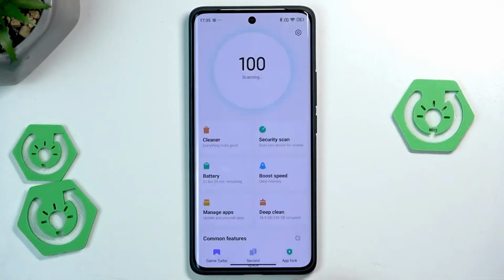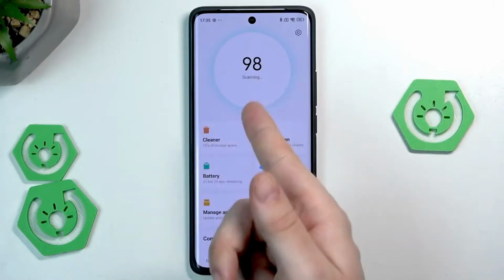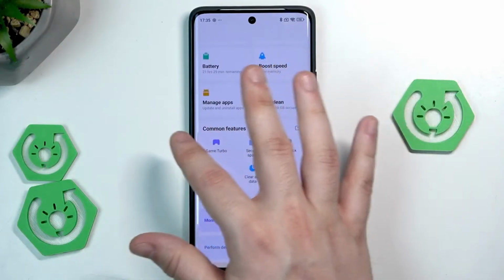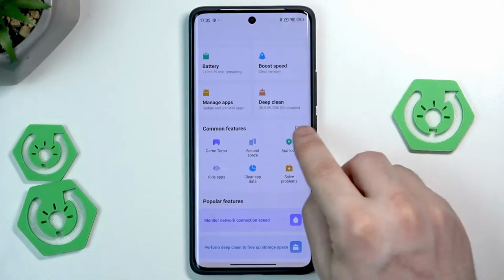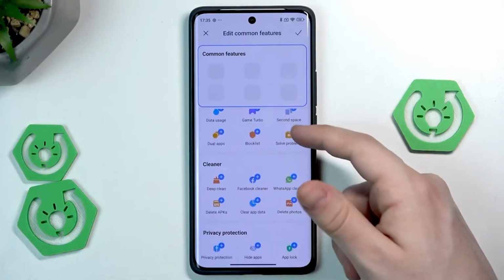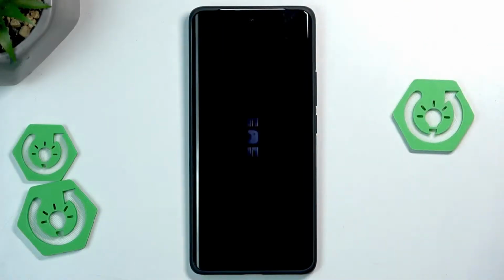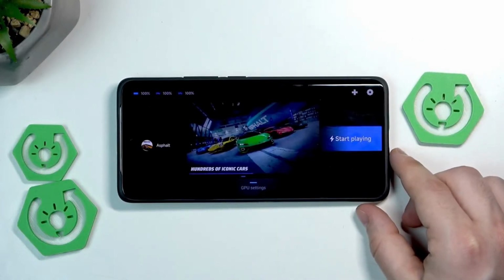We can also click on the security. If you'll have possibility to click the optimize button, you can do it. And down below, as we scroll down, we have common features and we have the game turbo mode. When it doesn't appear right in here, you can click on that icon to edit, and you'll be able to find it on that list. Let's click on the game turbo. Let me rotate the phone.